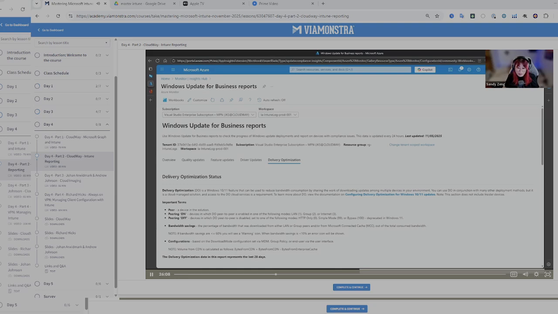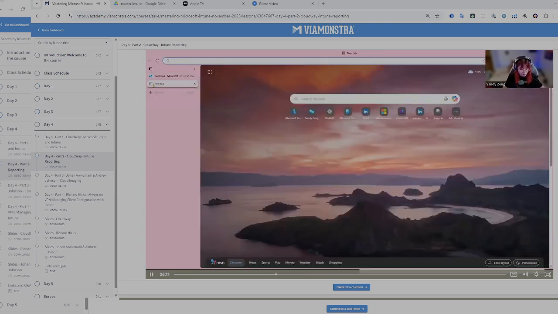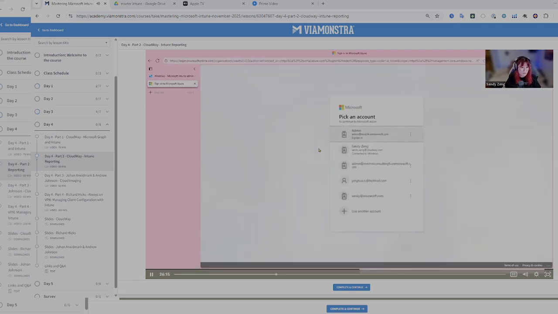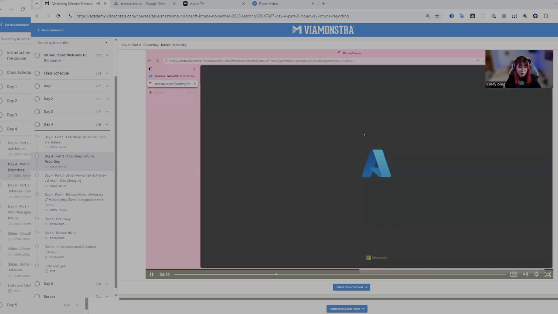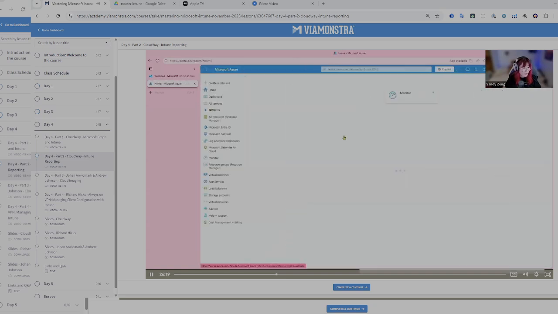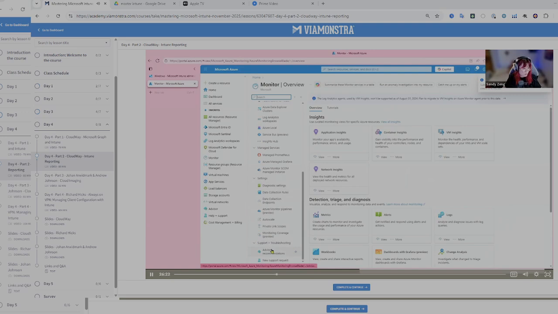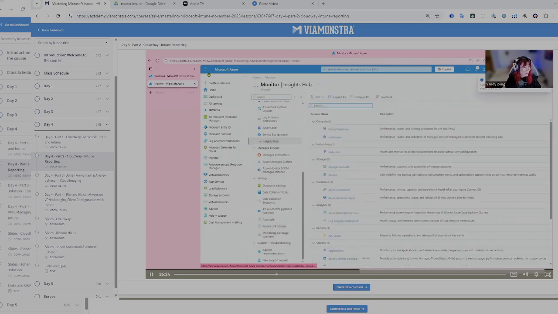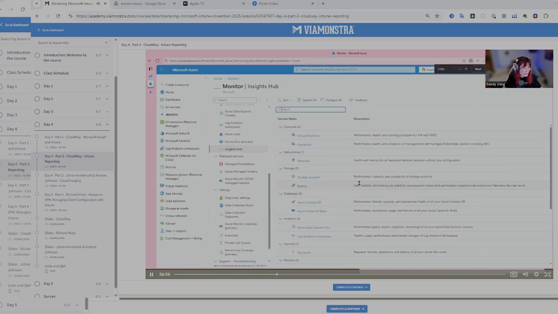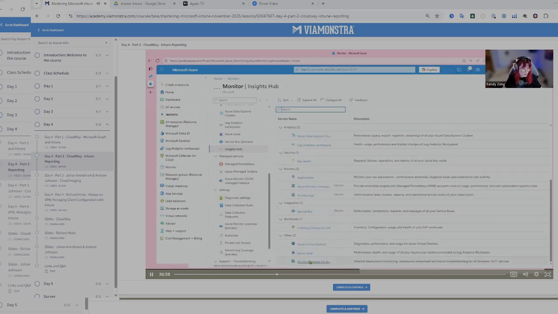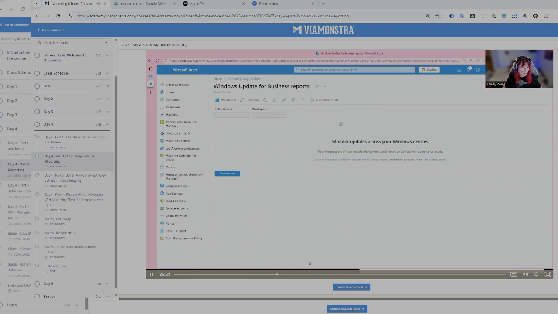So I want to show how my test tenant looks. You might actually see things like this when things go wrong. So I have Monitor, and I go to the same place, Insights Hub, and I scroll down to Windows Update for Business. Yeah. So nothing and nothing. And today I was wondering, what happened to my tenant? Why am I not seeing anything?